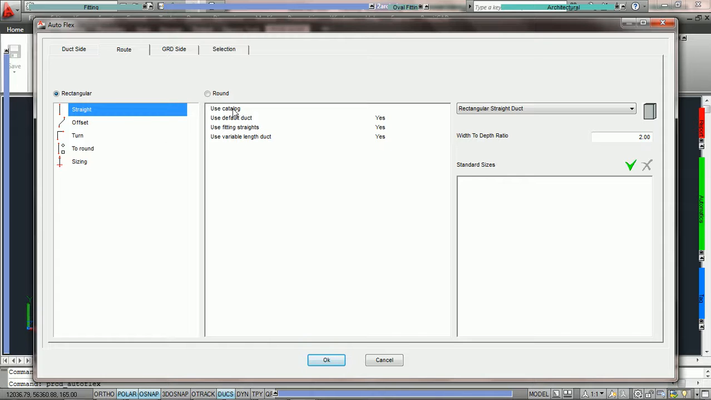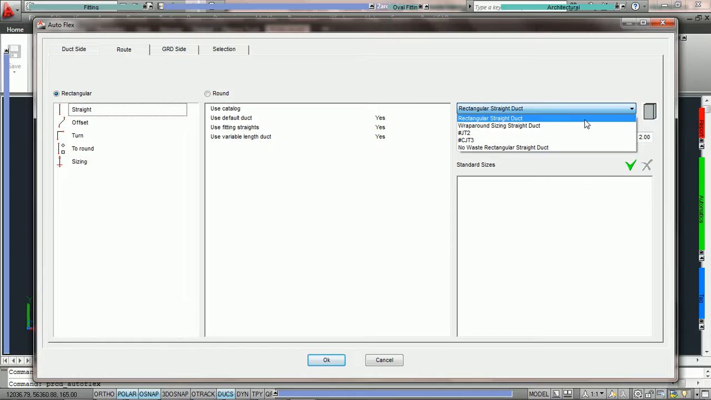What we have here are 4 choices under the straight scenario: use catalog, use default duct, use fitting straights, and use variable length duct. We're going to go over each choice one at a time. You can see here that we have an opportunity to pick out of a list of fittings in case we run into a straight run.